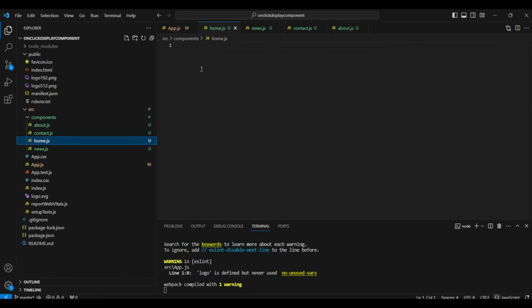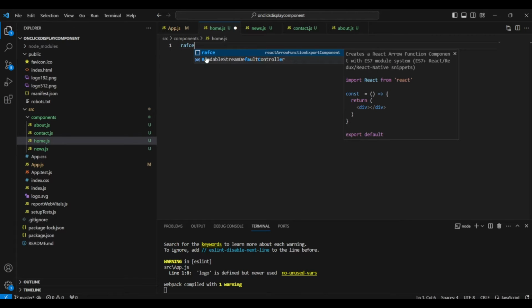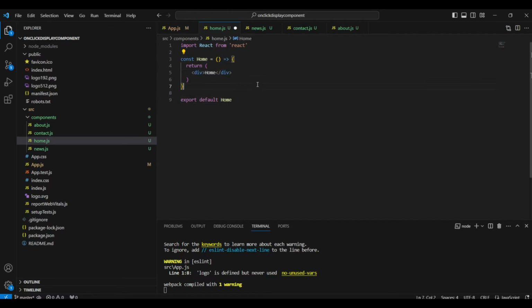In each of the components, I'm going to create a functional component. For that I use an extension that helps us create the component very quickly. If you want to learn how to use this extension in VS Code, leave it in the comments. I'll make a separate video on that.